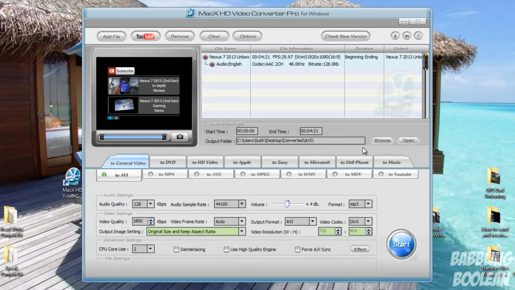Now this is the big chunk of the program. This is the most important part, these tabs down here. This is basically where you can choose how you want to output the file format. Let me go through these tabs really slowly. You can pause the video at any point and see which options are available.